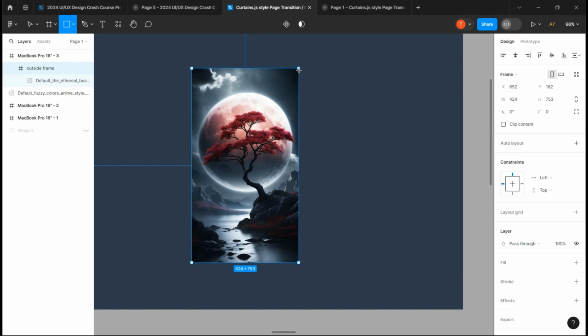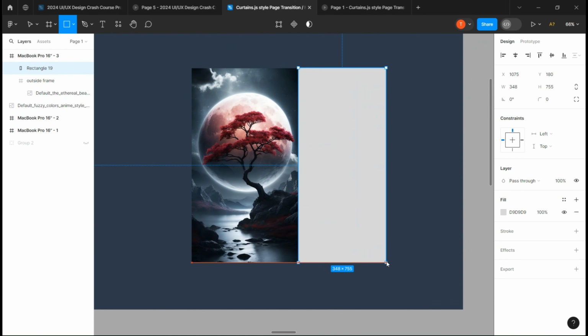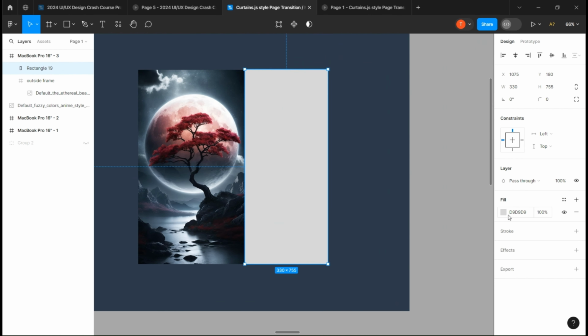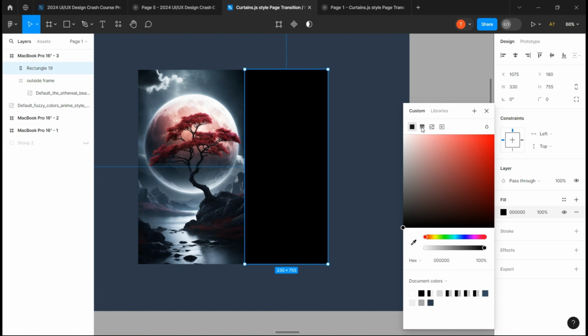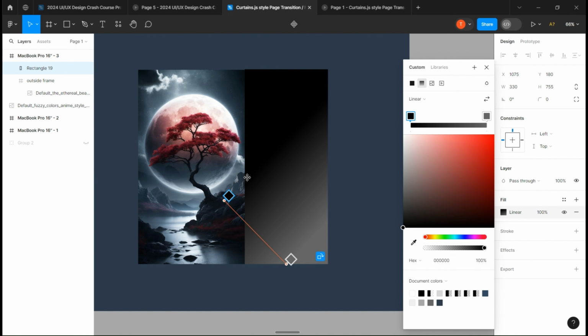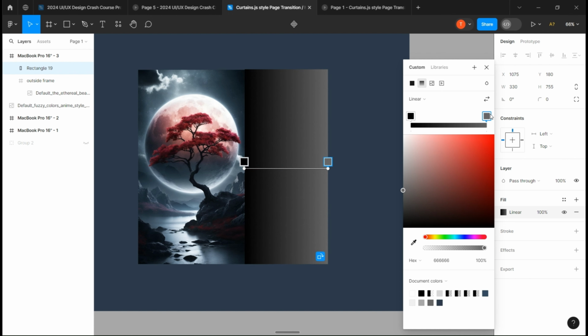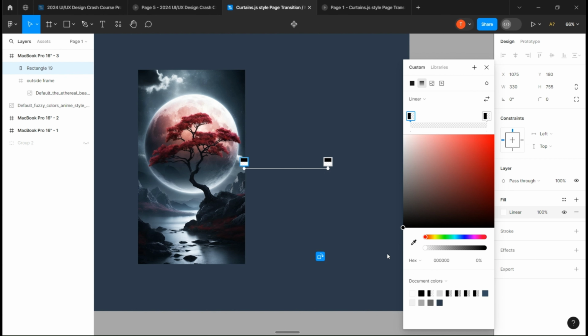Create a rectangle with the same length and approximately the same width. Head over to Fill, put it in all black and change it to linear. Put the line horizontally and follow me along. At each end, put the opacity to 0. Now click somewhere close to this square so you can create another fill and put this one at 16%. Do the same for the other end.